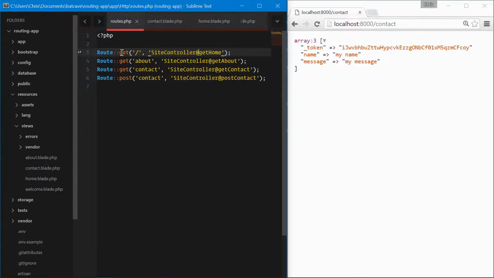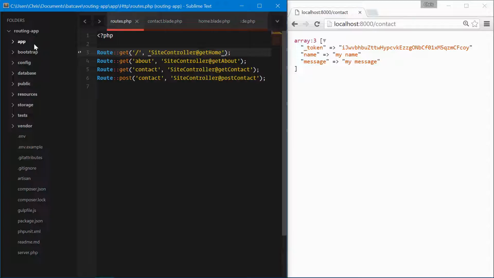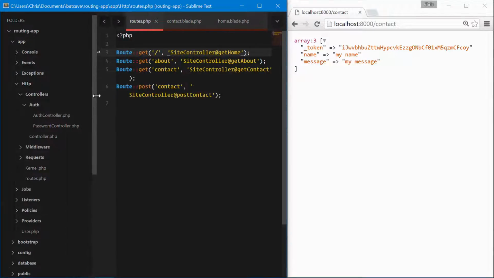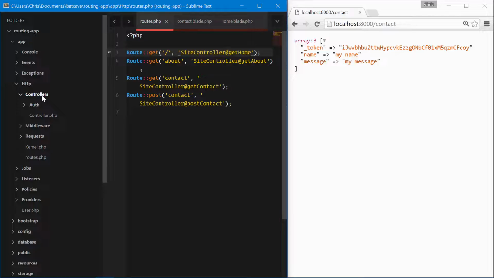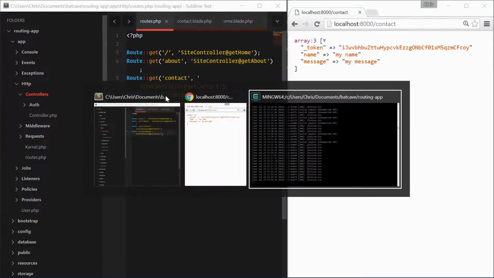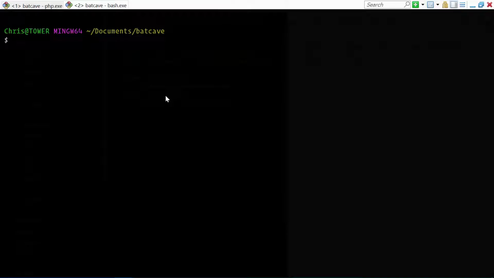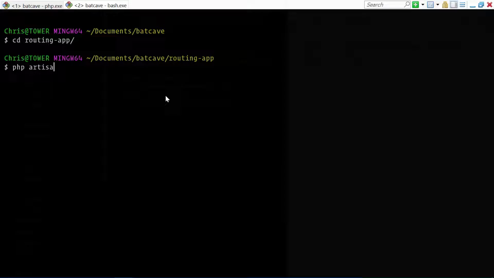Well, first, we have to go look at where our controllers will live, and that will be under app, HTTP, and under the controllers folder. Right now, we only have the base controller.php, but we need to create the site controller that we're linking to. To easily do that, we could right-click, new file, and create a site controller. Or we could easily go over to our command line, cd back into that routing app folder we created earlier, and use the PHP artisan commands that come built in with Laravel. PHP artisan make:controller, and we'll create SiteController.